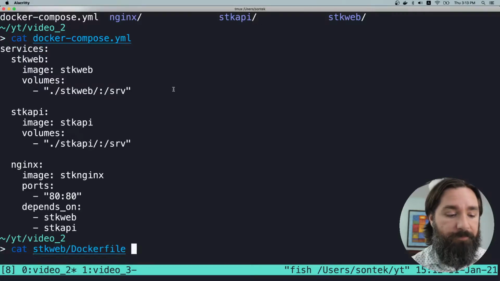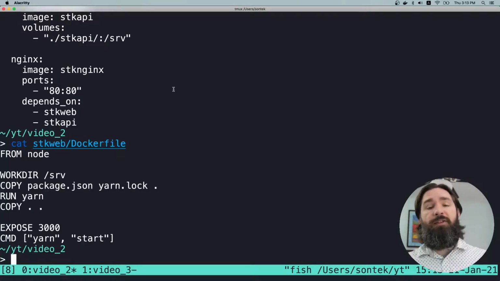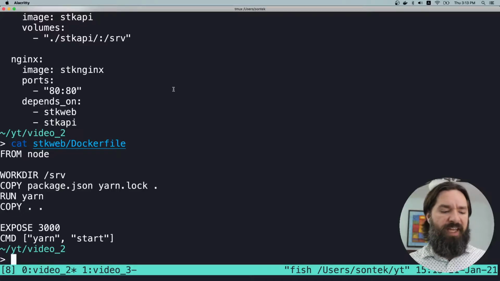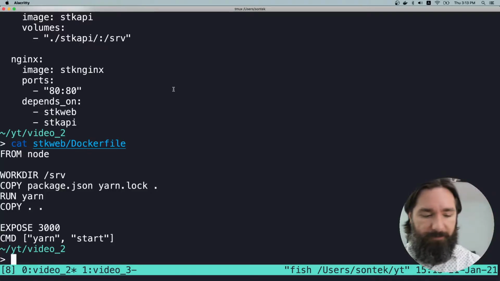If we look at the web Dockerfile, you can see we are running yarn start. So we are spinning up a development web server that had fast reloading and module reloading, so it had a file watcher that anytime those files change, it would reload for development. In production, we don't want that. We just want static HTML files.